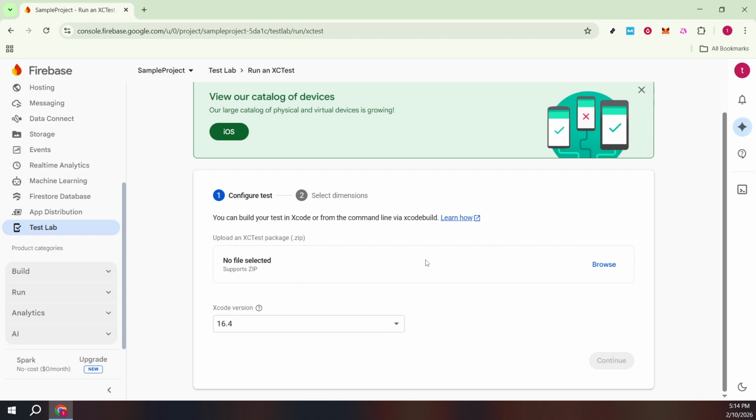At this point, your configuration is set. You've selected Test Lab, chosen the XC test path, defined your device and OS coverage, uploaded the test zip, and aligned the Xcode version. From here, you're ready to run and review results, including logs, screenshots, and videos that make failures easier to diagnose. That's the complete flow you'll use every time you validate an iOS build in Firebase Test Lab.